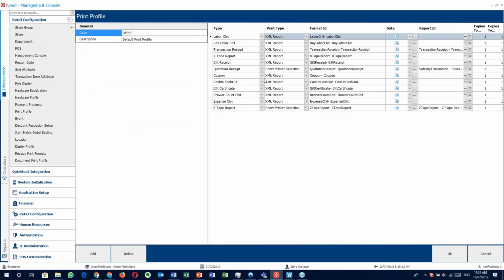Does it use a printer selection to print? Does it use an XML report? If it's using an XML report, it's typically printing to one of the thermal printers. You have the option over here to print to either an XML or an A4. The difference being that an A4 report would be a Windows print, whereas an XML report is a thermal print. So that's where your OPOS and Windows devices come through.